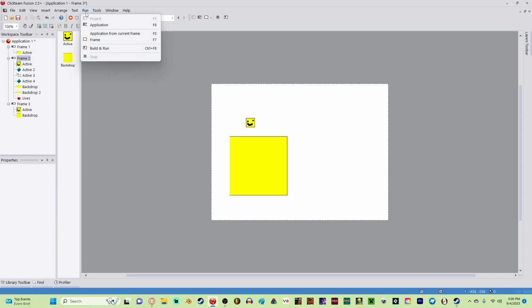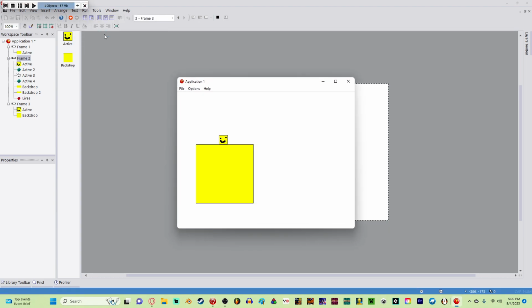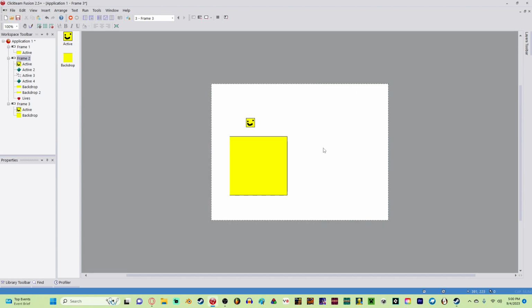So just copy all the code manually. But other than that, that's basically how you make a simple platformer in Clickteam Fusion 2.5.